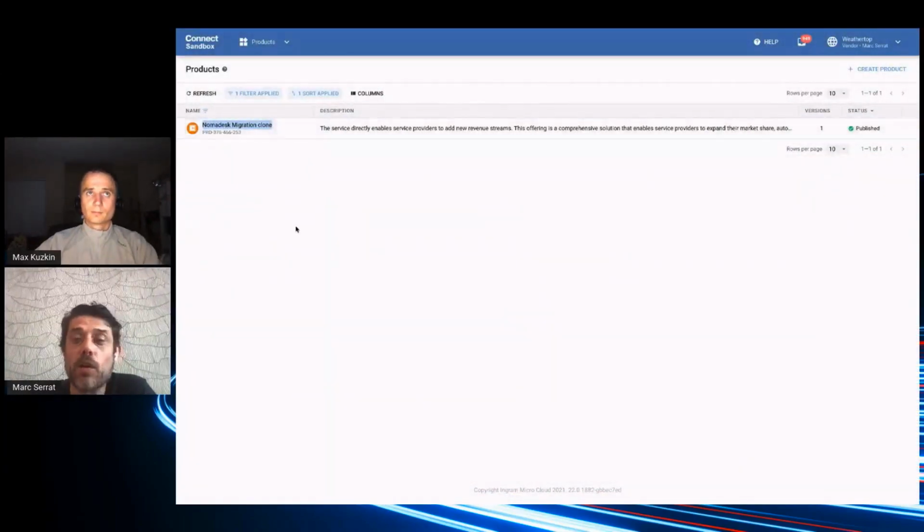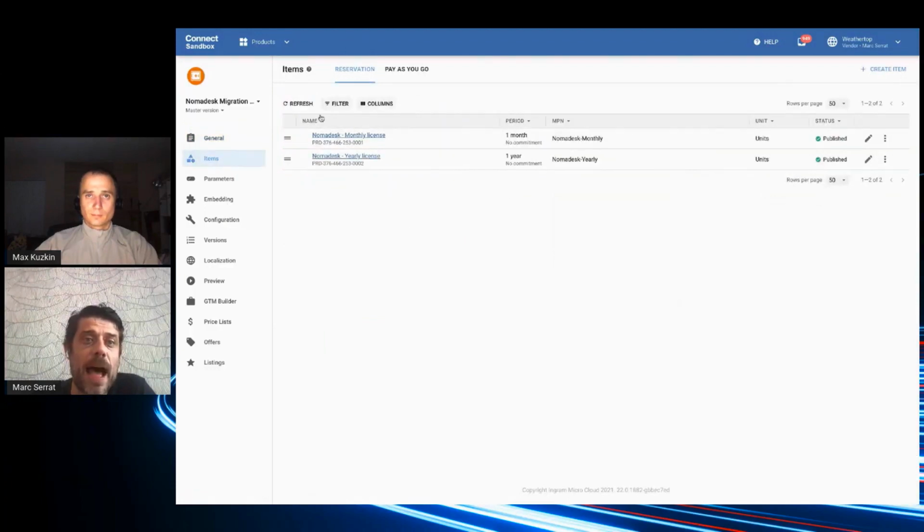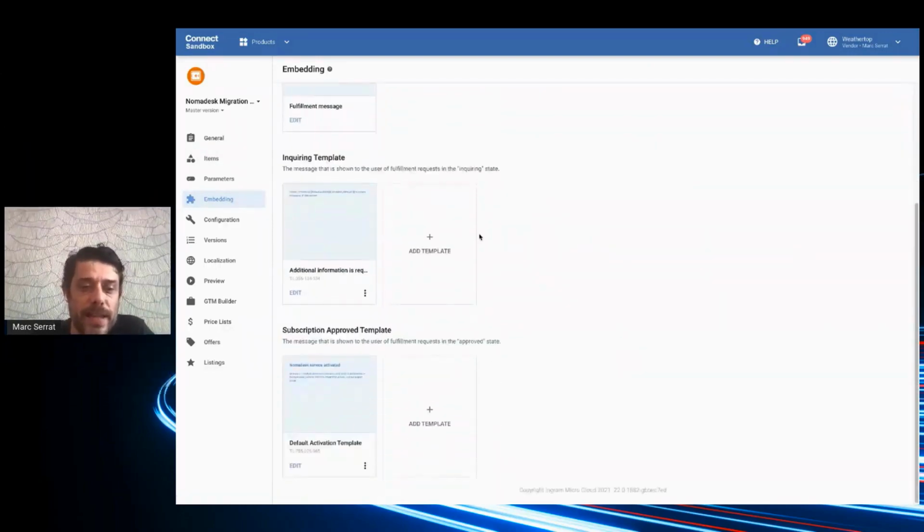And in order to not disturb them, I used our CLI tool, which, by the way, is also available on GitHub, and I invite you to take a look. I cloned the product. In other words, in my own vendor account, I took a copy of their product in order to be able to work with it. As you can see, I have a real product, which is a clone, which has the same items that they are selling, and exactly the same things. I mean, activation templates, etc.